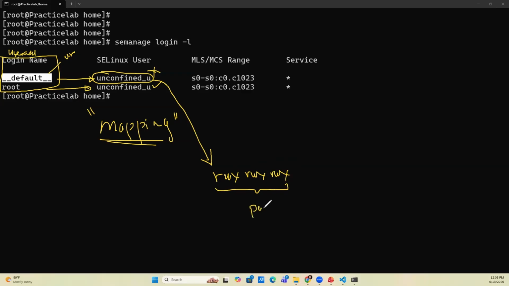These are the permissions on a file. Okay. Unconfined means that user student can come in here and they can modify certain file permissions.